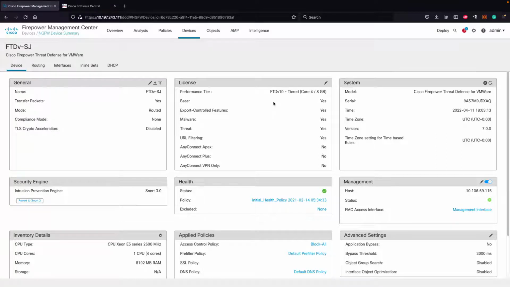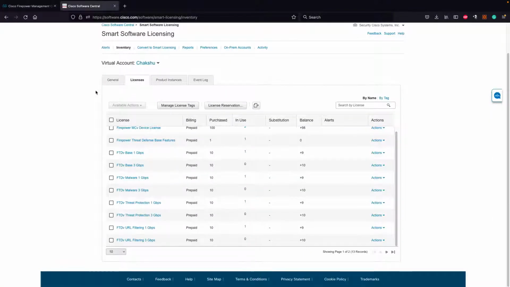If I want to check the corresponding licenses that it's consuming, I can go to my Cisco Software Central licensing, and I see that it's consuming an FTDv base 1 Gbps license, an FTDv malware 1 Gbps license, an FTDv threat protection 1 Gbps license, and an FTDv URL filtering 1 Gbps license.